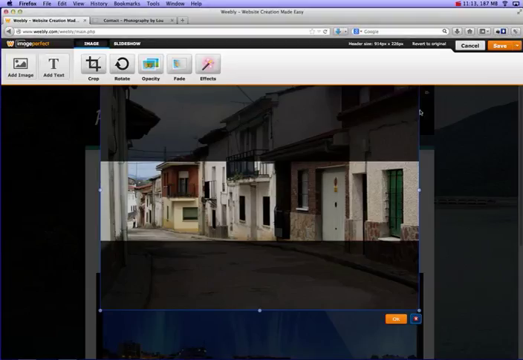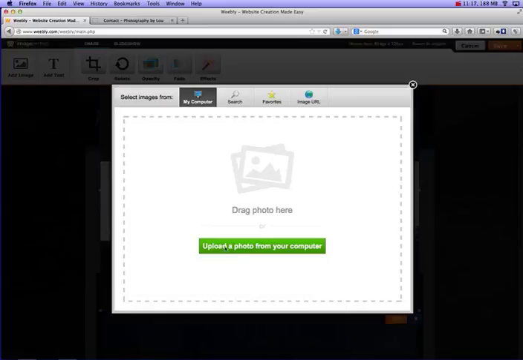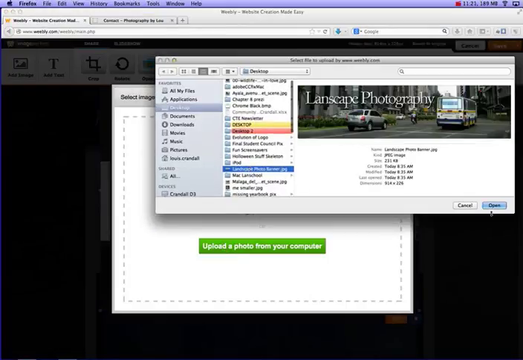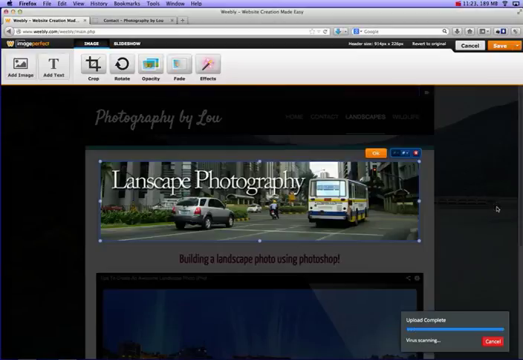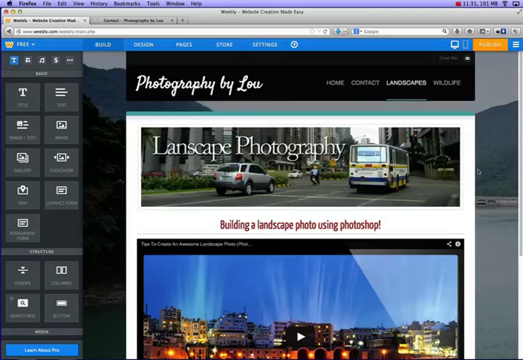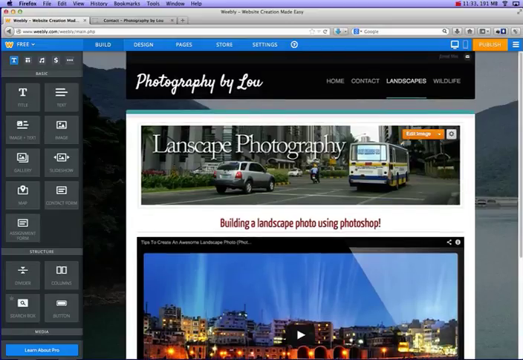Go back here and say, I want to change this photo. I'm going to add an image, upload it, go get that banner I just built called Landscape Photo Banner, open, and look what fits in there perfectly. Boom. Okay. Save to this page only. Isn't that cool? So now my landscape, I got my own personalized header, a photo I shot.